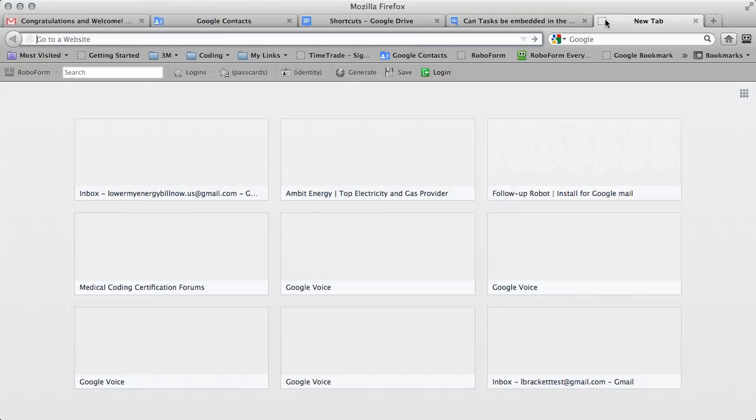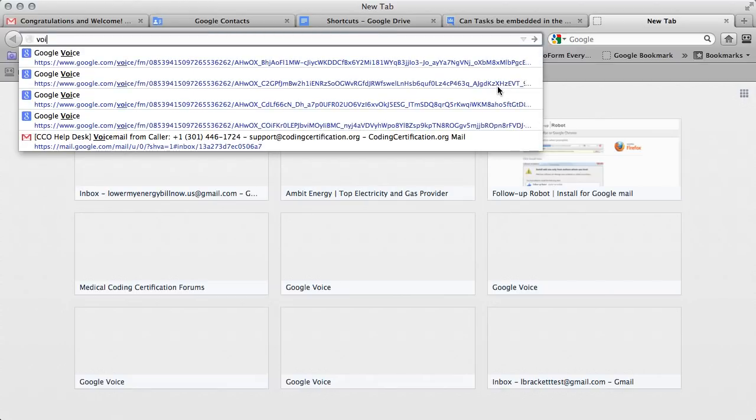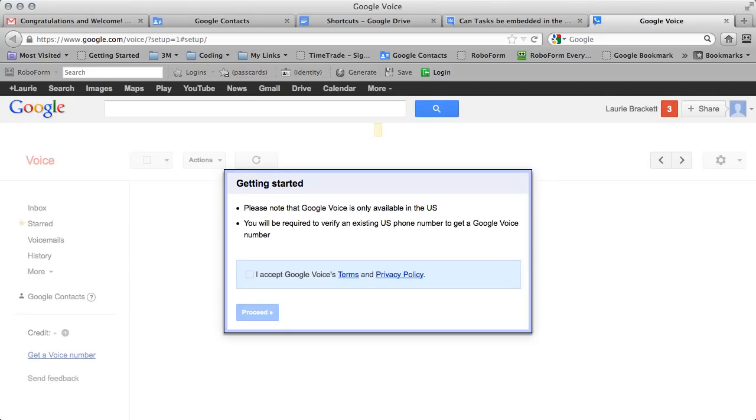Okay? All right, another wonderful feature that you don't even see from these menus up here is get a Google number, and then you can separate out your work phone from your home phone, and it's free. So if you go to voice.google.com, once you're logged into your Ambit Business Google account, it's only available in the US. You'll be required to verify with your own phone number, so we accept those terms. Proceed.